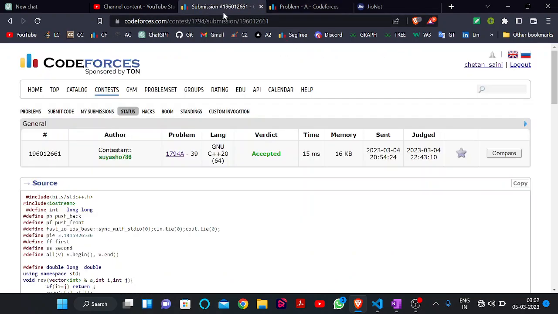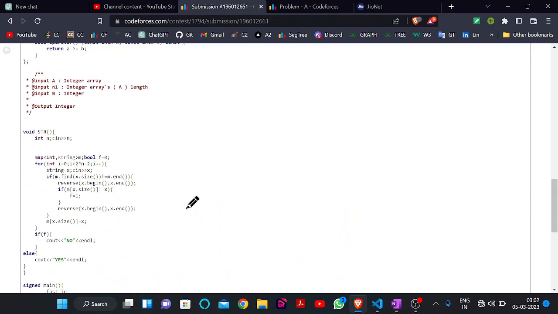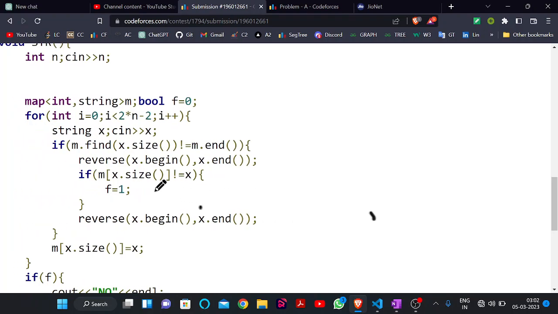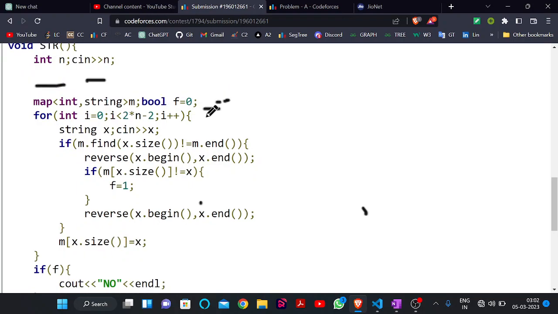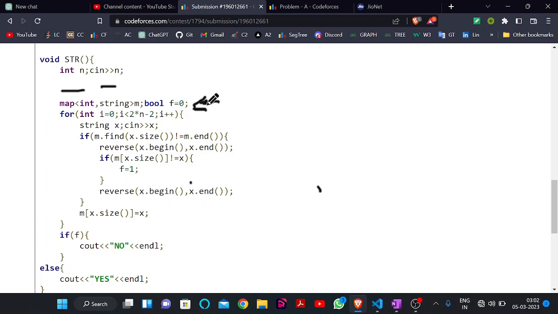So let's see the code for better understanding. We have taken an integer input, and this is a map of integer comma string. This map will store, corresponding to size 3, the string ABC. Then we take input of 2 times n minus 2 strings, and this string x. If the size of x is already present in our map, then we reverse this string and check whether it is equal to our x.